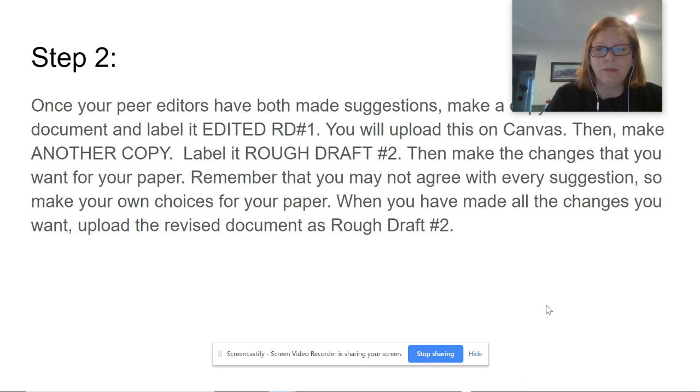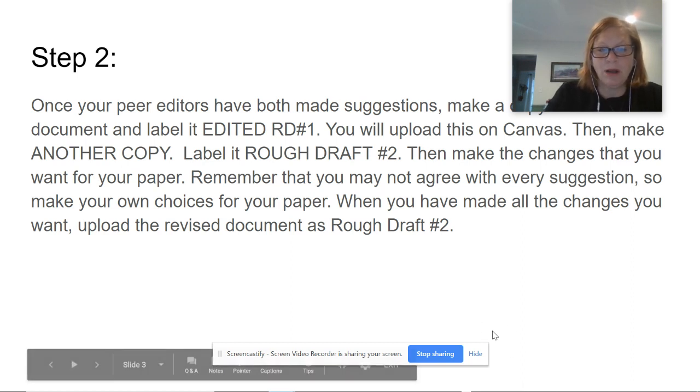Then make the changes to your paper. Remember that you may not agree with every suggestion, so make your own choices for your paper. It's okay to dismiss somebody's suggestion and not actually take it. When you've made all the changes you want, upload the revised document as rough draft number 2.